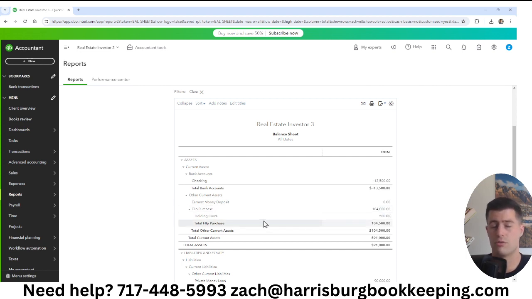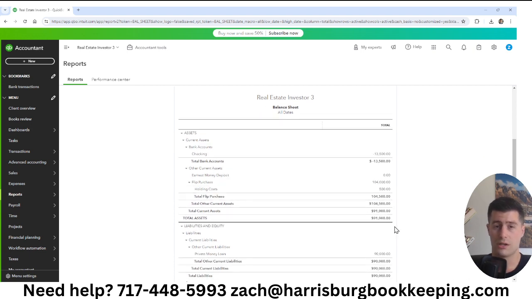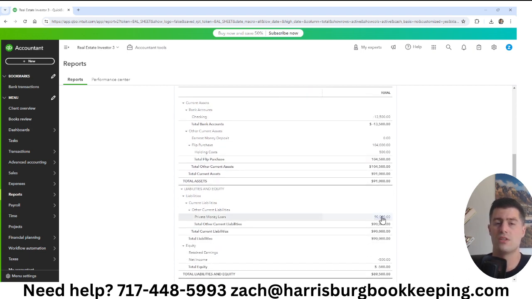Flip purchase. Remember I told you it's a sub account. So we have holding cost as a sub account under the flip purchase. So we purchased the property, $100,000 plus $4,000 closing cost. We had an additional $500 of holding cost because prepaid taxes. We have this private money loan for $90,000.